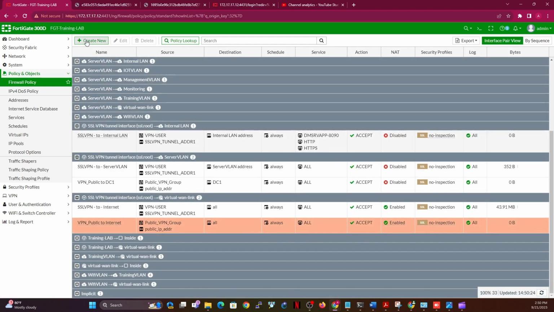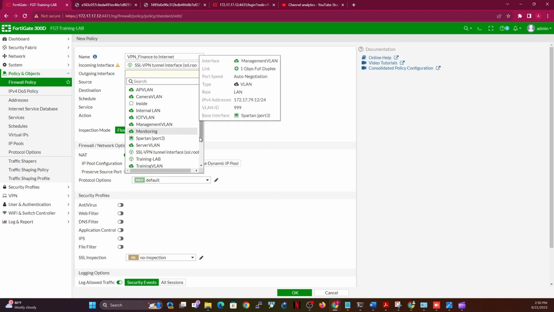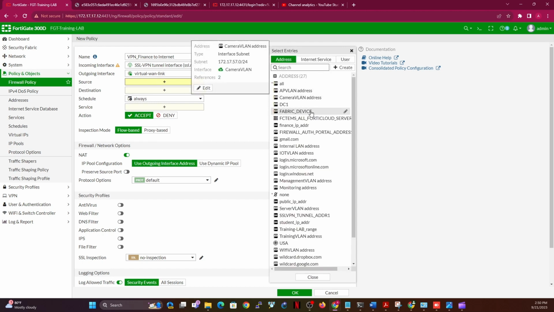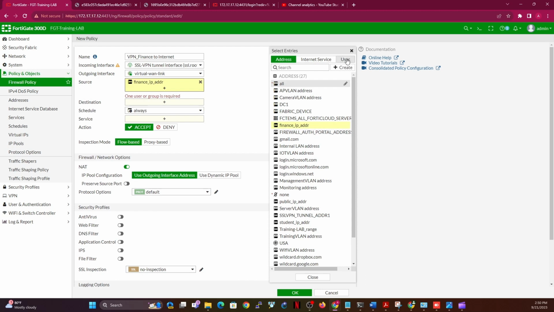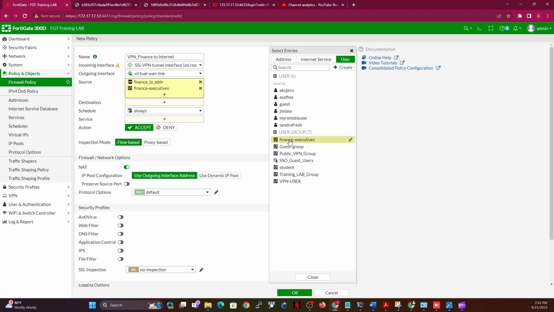So we're going to create finance to the internet. You can do copy paste or you can just create a new one. So we're going to say VPN underscore finance to internet. Incoming interface is my SSL VPN. Outgoing interface is my internet, which is basically my SD1 interface here. Coming from finance, which is basically using this IP address pool. Having this group for, yes, for finance executives.